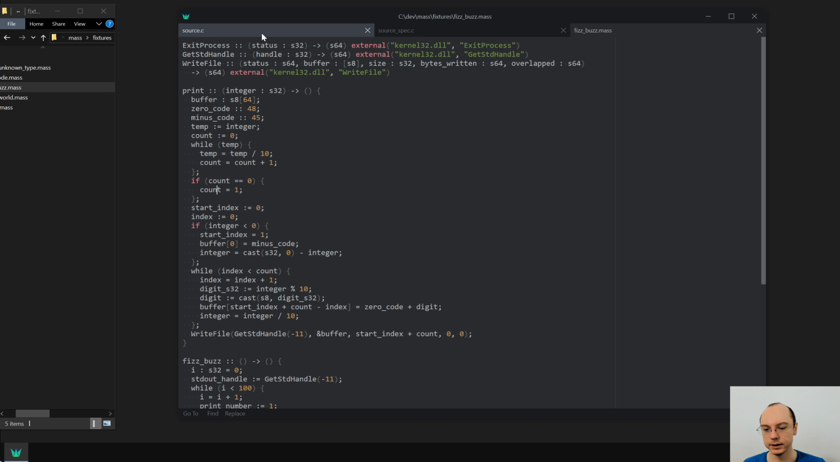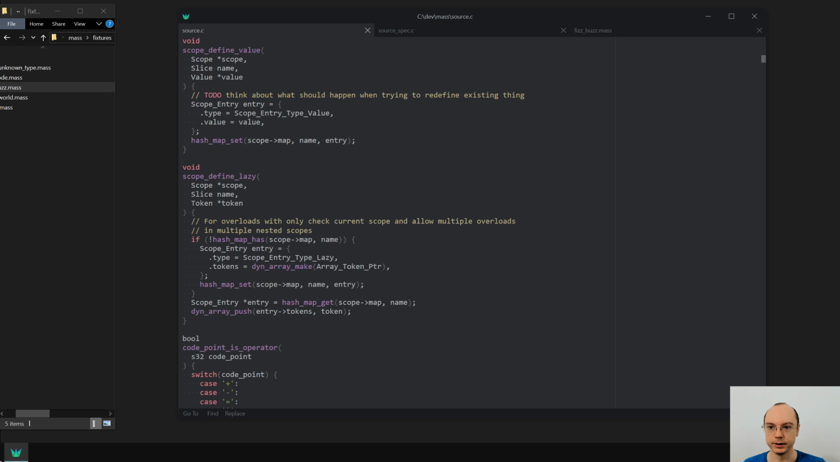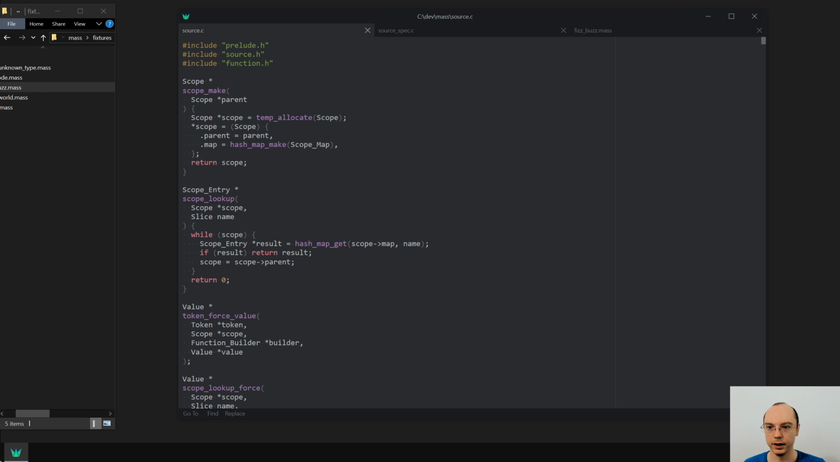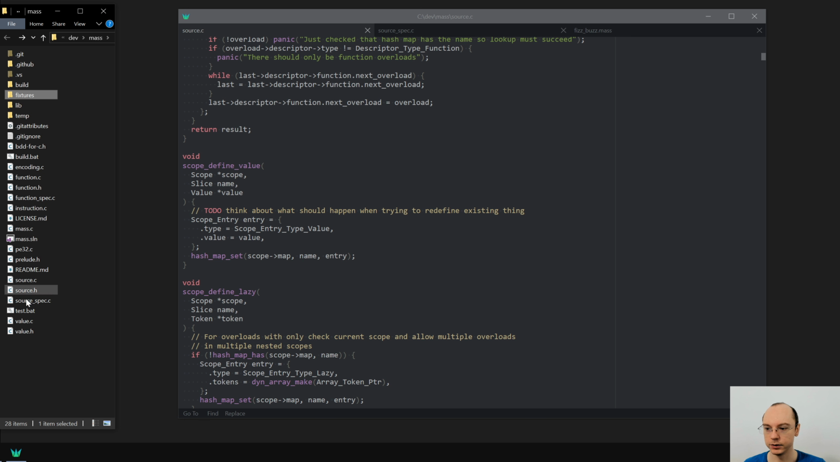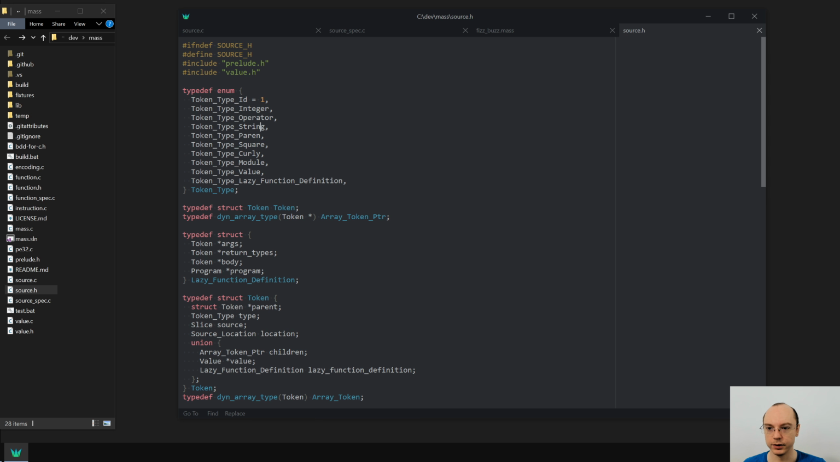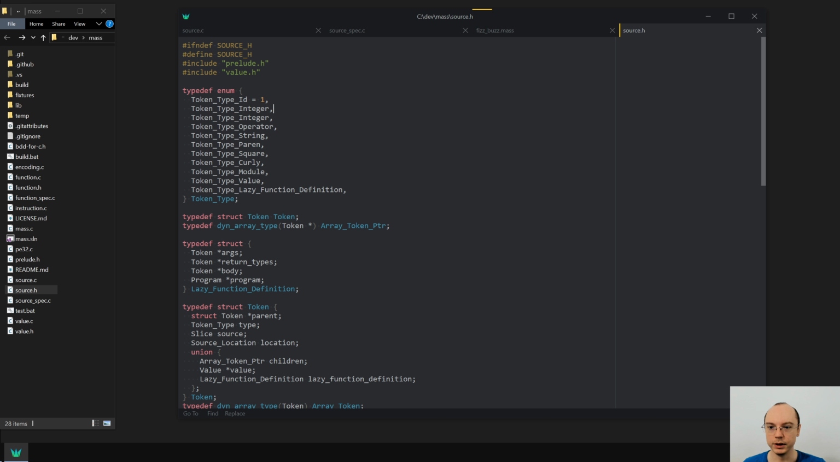Okay, so let's start with something first. We definitely need source.h because I will need to add another token type. And that token type will be token type new line. Okay, how will that work?